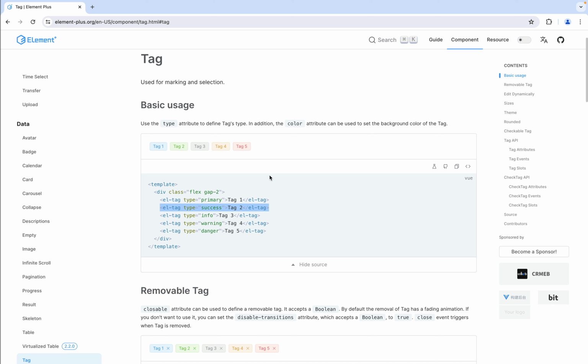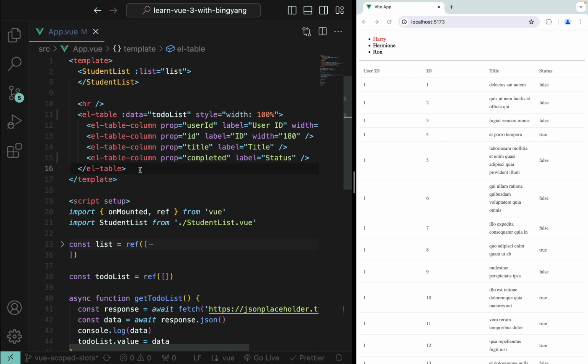So let's go back to VS Code. How do I do this? Well, apparently I should put the two tags here. Then how do I decide which tag to use, the green one or the red one, based on the Boolean value in completed? Here in the consumer component, we have no access to each to-do. We only pass to-do list to the EL-table. This is very similar to the student list example. We need to use scoped slots. Luckily, Element Plus has predefined scope slots for EL-table column, so we can use it very conveniently.